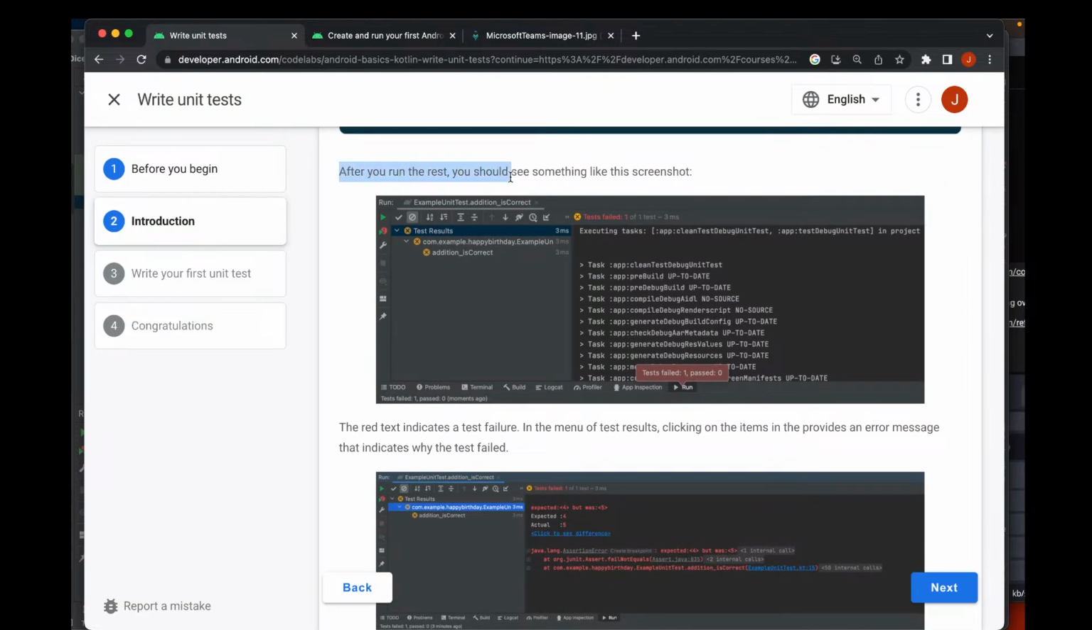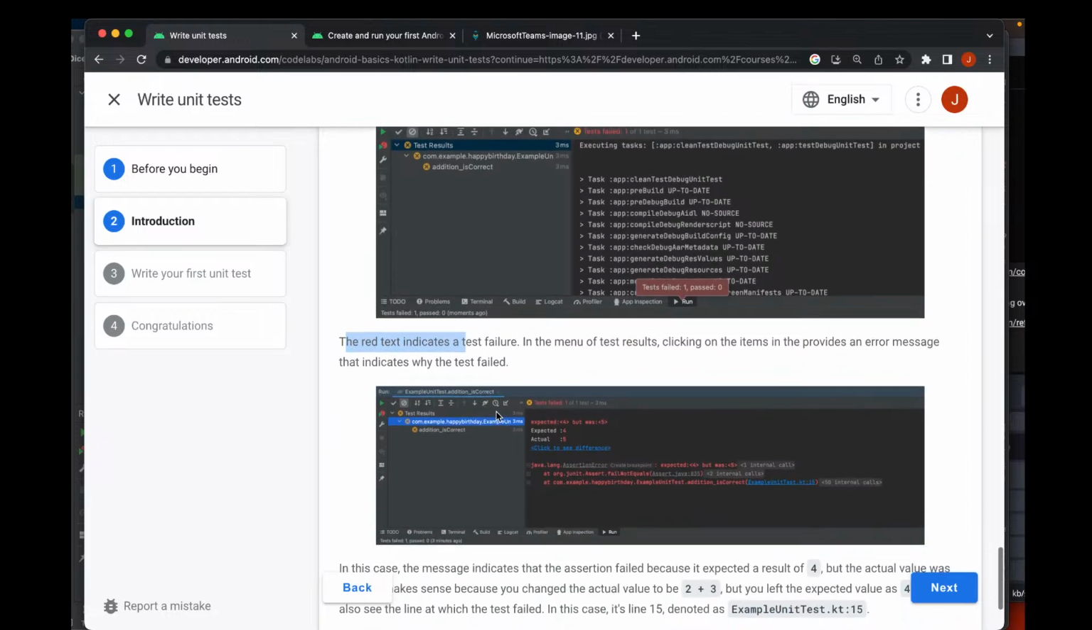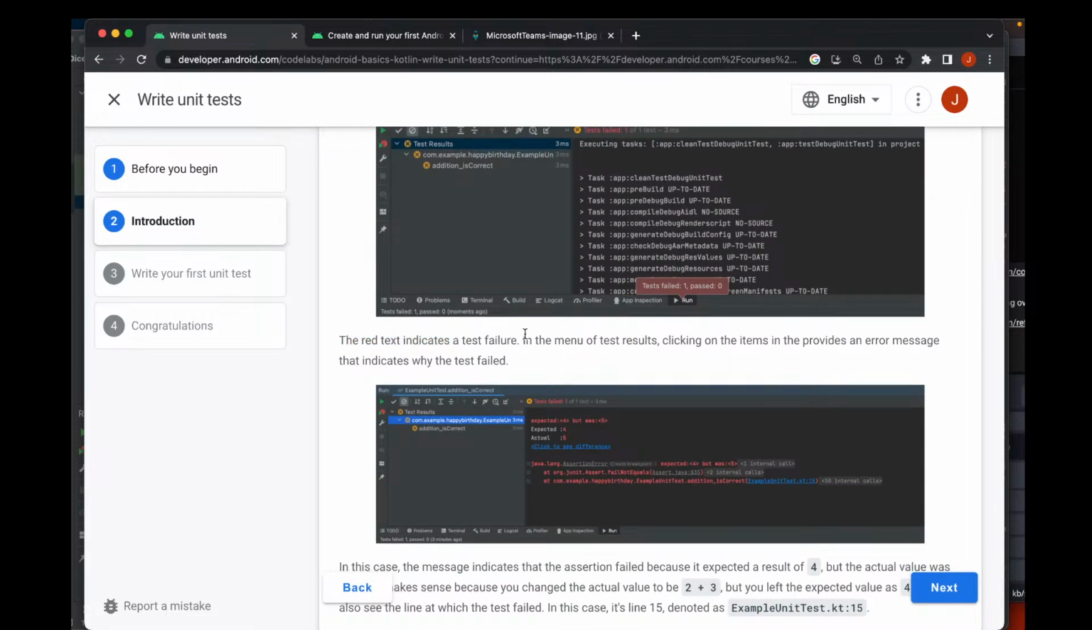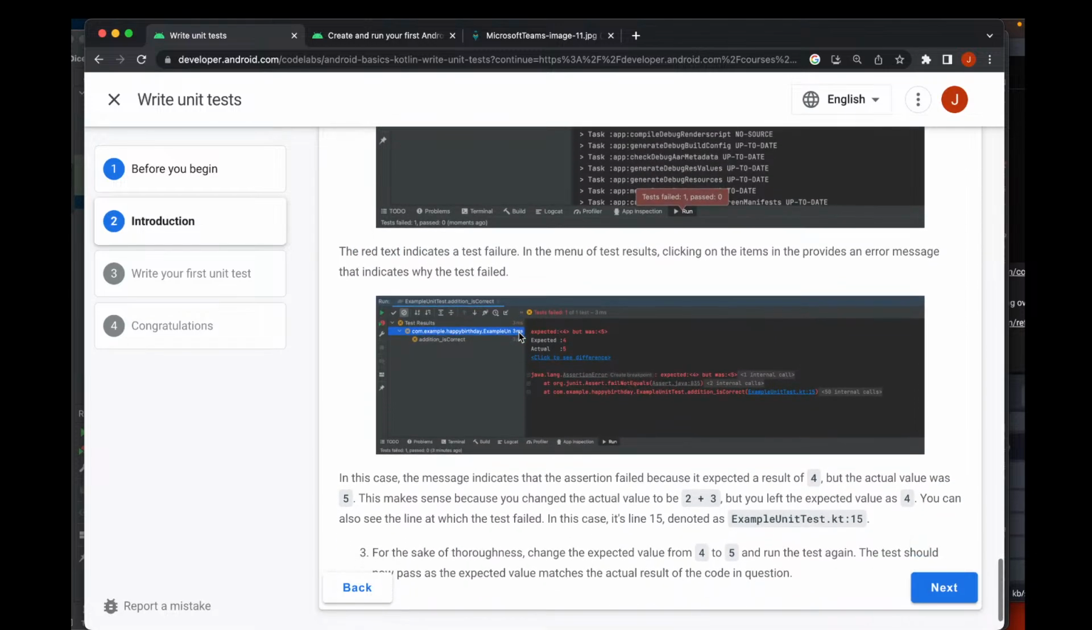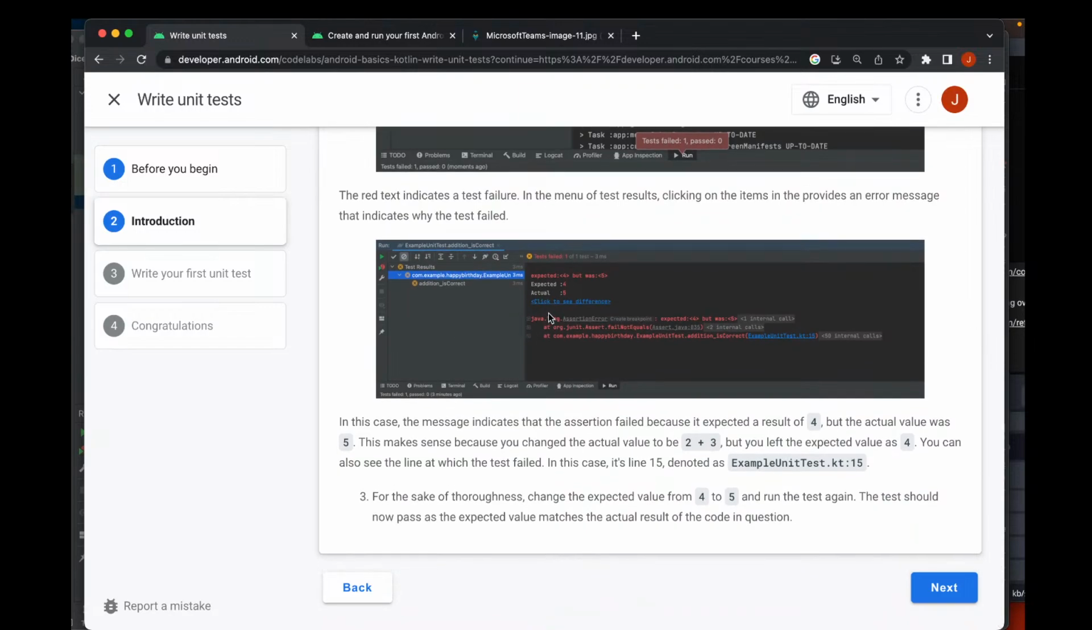So after you run the test, you should see something like this screenshot. The red text indicates a test failure. In the menu of test results, clicking on the items in the box provides an error message that indicates why the test failed. So it indicates why the test failed. The expected was that. The actual was this.